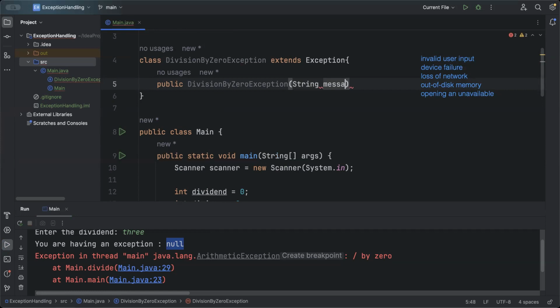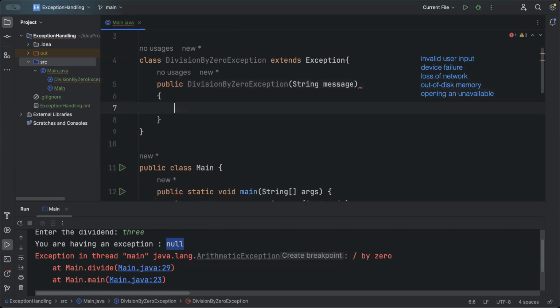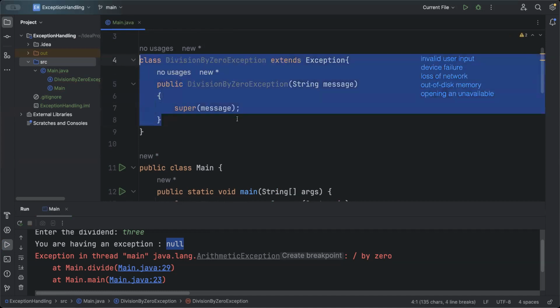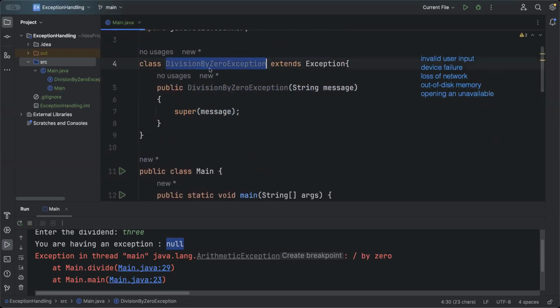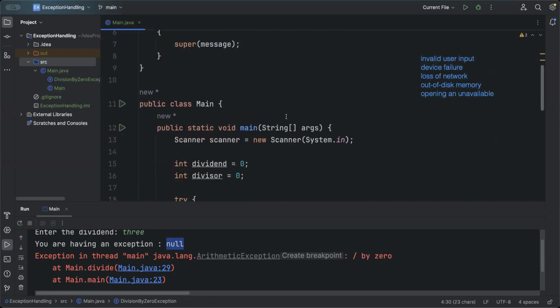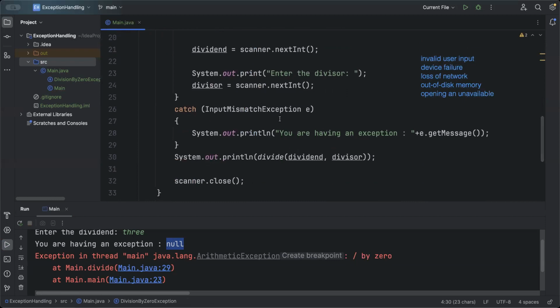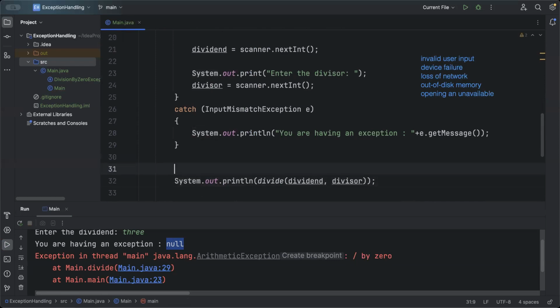Here we say message, and then we say super, because we know that the Exception class has its own constructor. This will help us print this message instead of making our own message. So we create this class and then pass it. Now I know this is my class. Instead of calling Exception, I'm going to call my own class, right here.